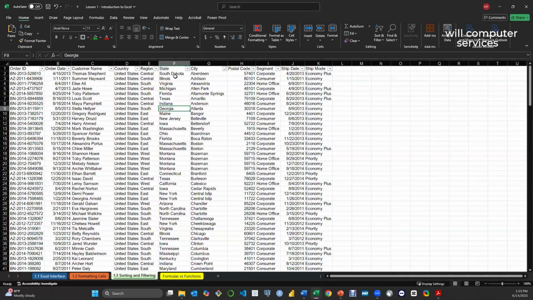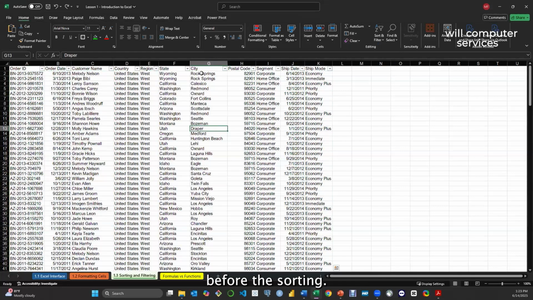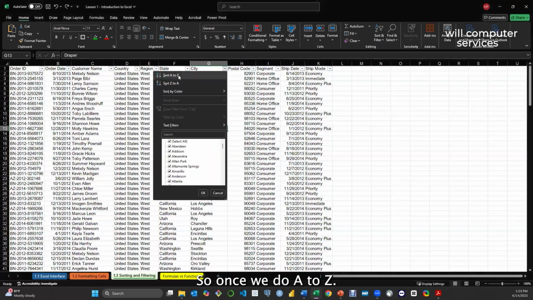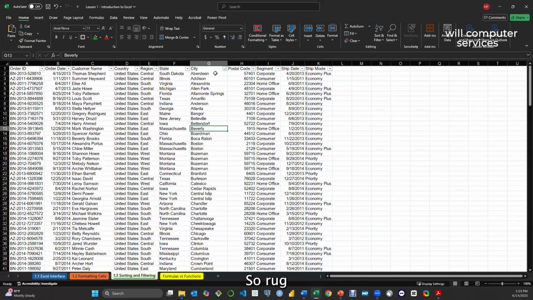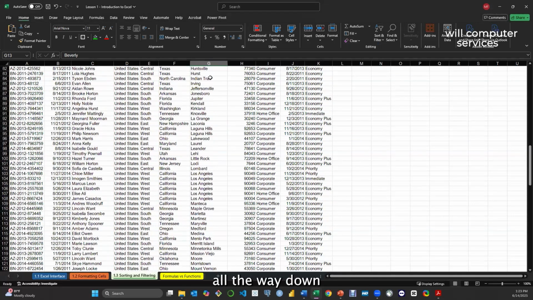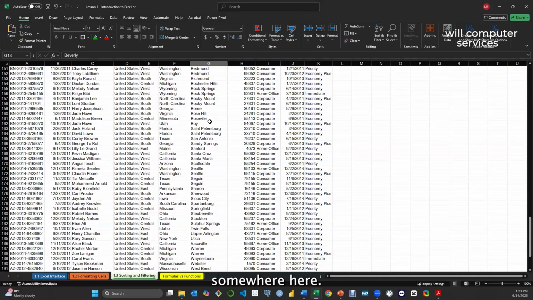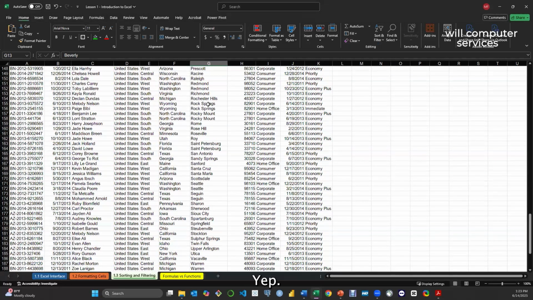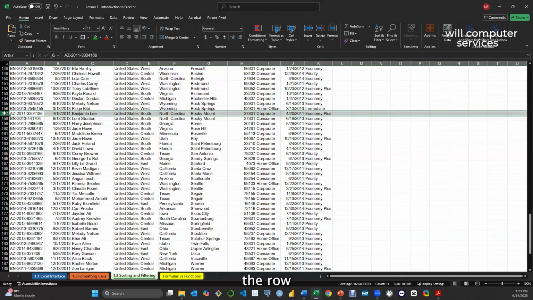So let's say, okay, what column? Let me clear. Let's go back to our initial data before the sorting. So we have Rock Spring, okay? You can see Rock Spring is on top. Once we do A to Z, Rock Spring will be all the way down somewhere here. Yep. So you see, it just changed its position. So it will change the whole data set. Okay. But the row will still be the same, just the position will change alphabetically.